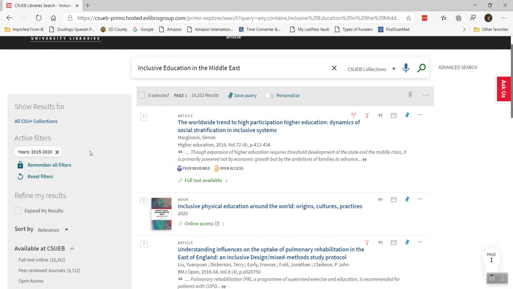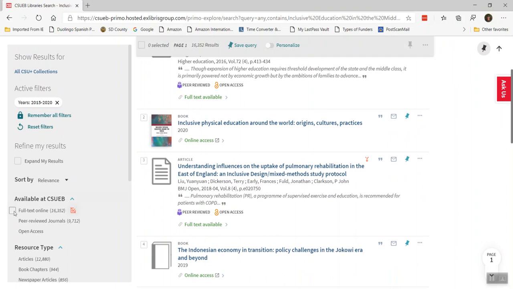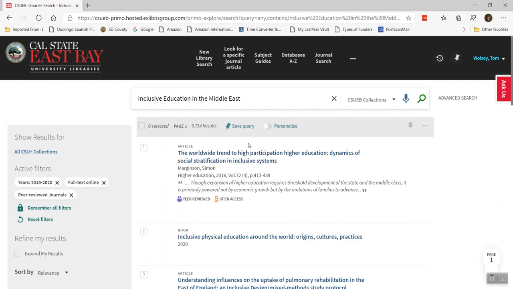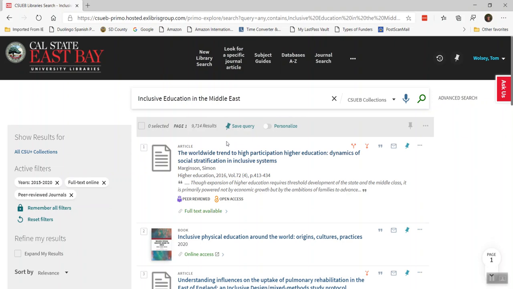And now we need to apply those filters, forgot to do that. Okay, now we've got 9,714 results. That's a little bit more manageable, but we still want to refine our search a little bit.